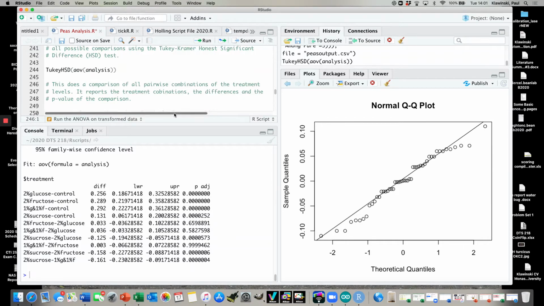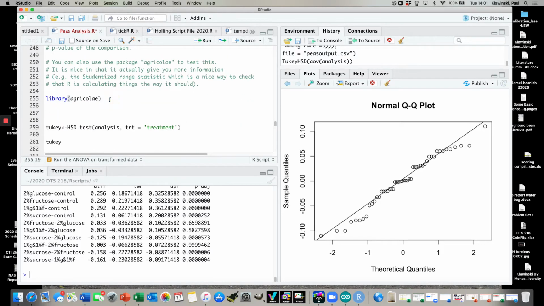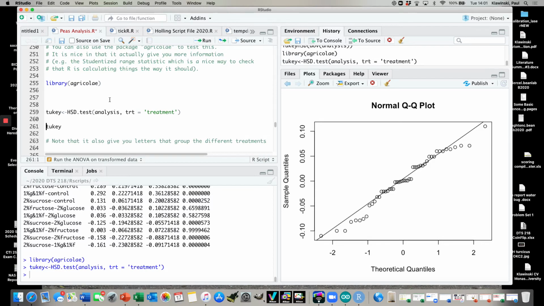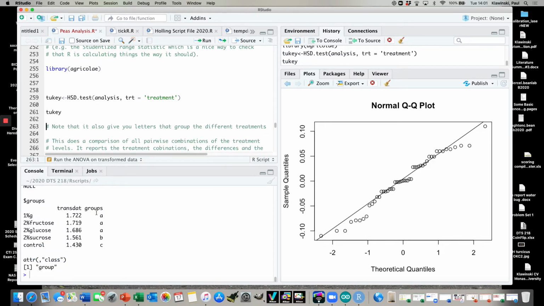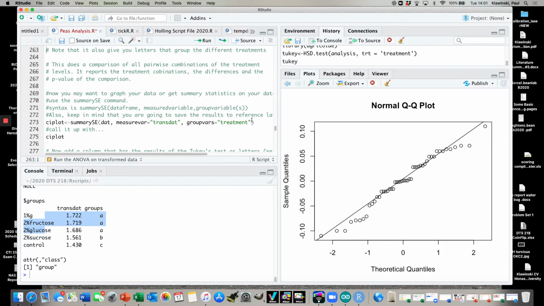You can also do these pairwise comparisons in a different package called agricolae, I guess is how you would pronounce it. The nice thing about doing it this way is that it gives you the Tukey's test, and it actually groups things by groups. So sucrose is by itself, the control is by itself, and then the 3 simple sugars are all grouped together in group A. And so that's going to be useful later when we go to create a graphic where we can illustrate to somebody what's different from what.